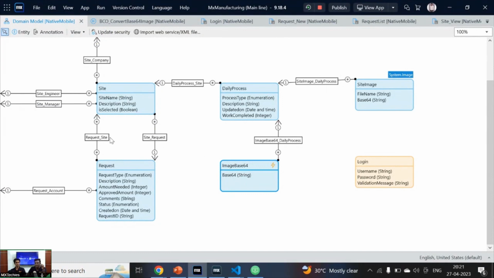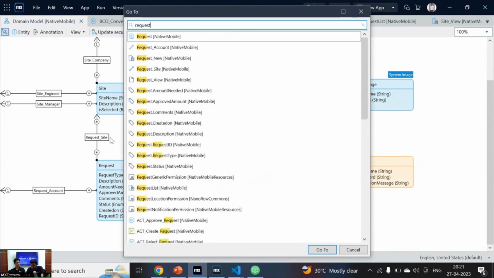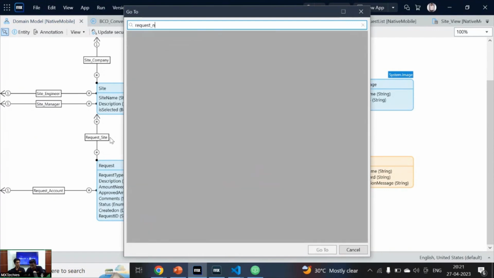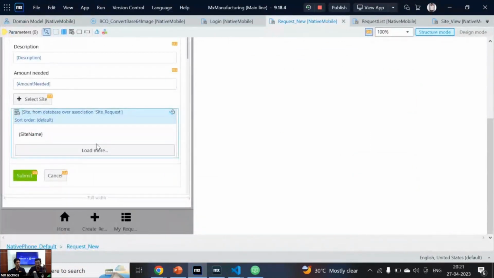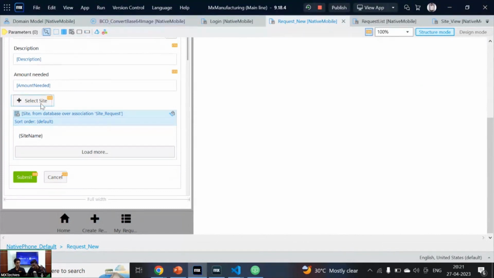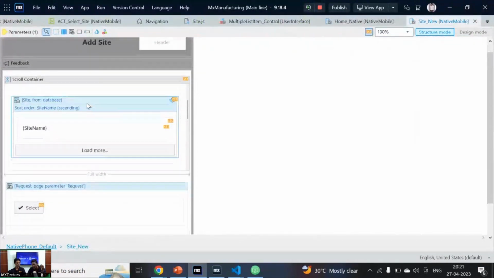So let us see the pages and nanoflows that are used to handle the multi-select function. I'm going to the request new page, request underscore new. In the request new page, we have used select site button to choose the multi-select. So from here, I'm clicking on the select site page, navigating to the add site page.